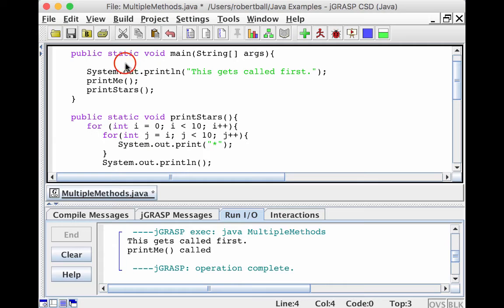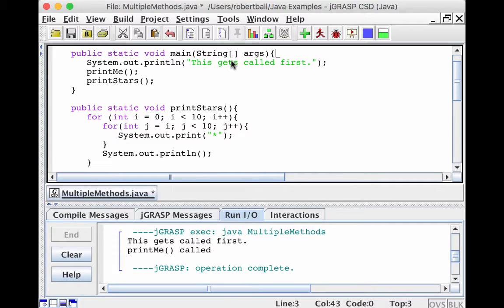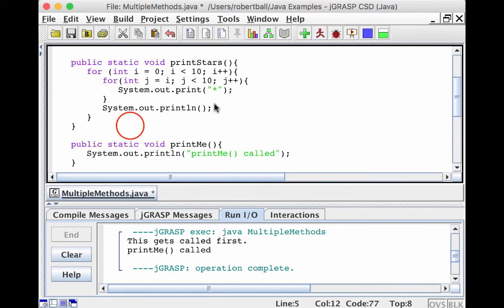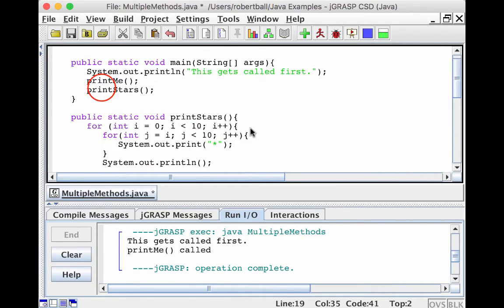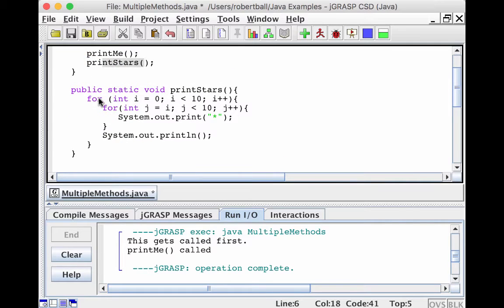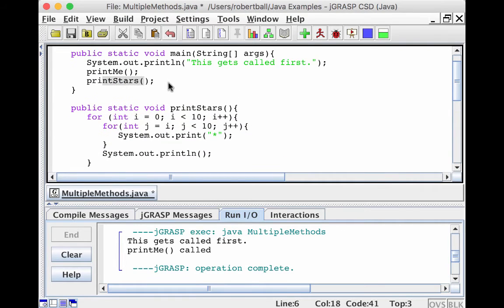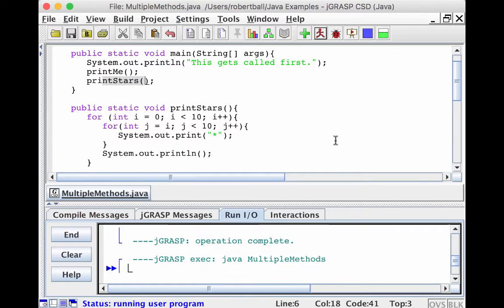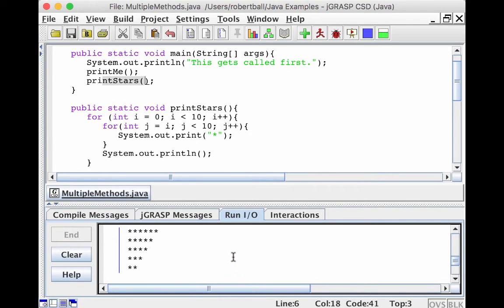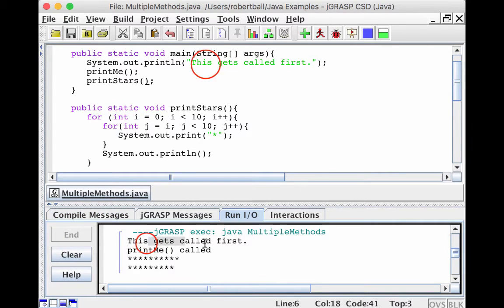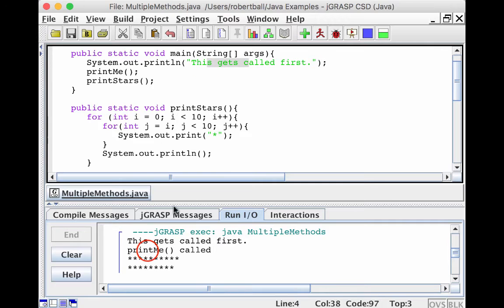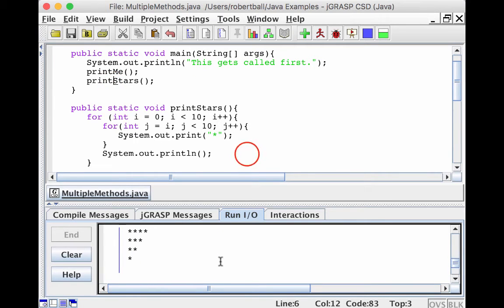All right, so we have our main method, and all that does is it has a System.out.println. This gets called. Then it's going to call printMe, which prints this, returns. Then it says printStars. It'll print these stars and then return. So, all right, let's see what happens. Cool. So this gets called first, right there. printMe, and then printStars, and it prints all sorts of stars.